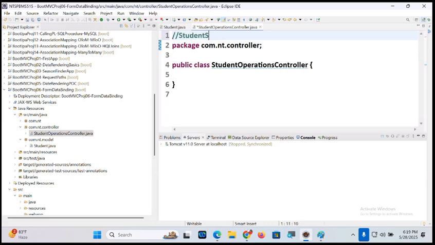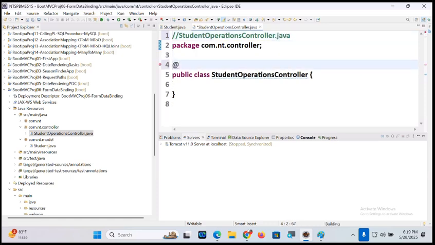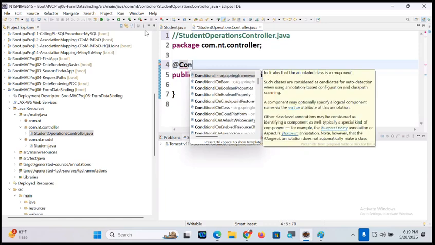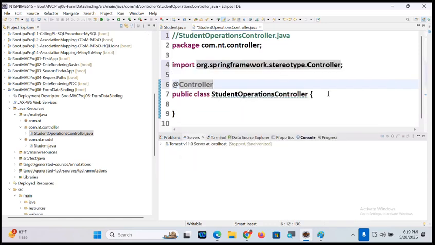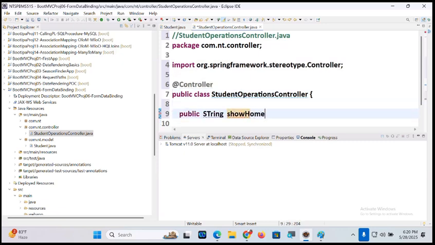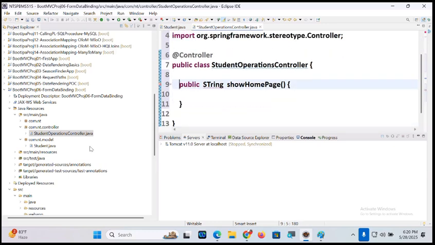Here is my StudentOperationsController. Yeah, tell me here. @Controller. Okay, that's good. Fine. First, our target is launching the home page. Implicit request slash: the DispatcherServlet handler mapping looks for a handler method whose request path is slash. Public String showHomePage. Tell me.